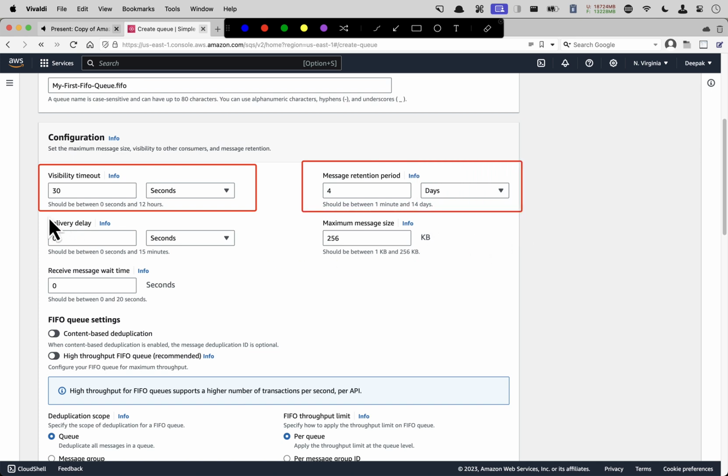For message retention period, enter the duration in units. The range is from 1 minute to 14 days. The default value is 4 days. For delivery delay, enter the duration in units. The range is from 0 seconds to 15 minutes. The default value is 0 seconds.